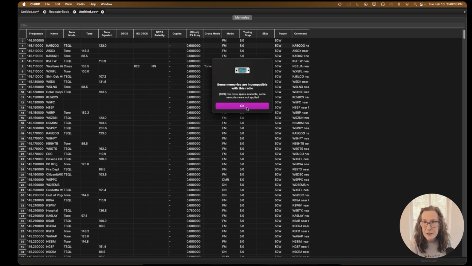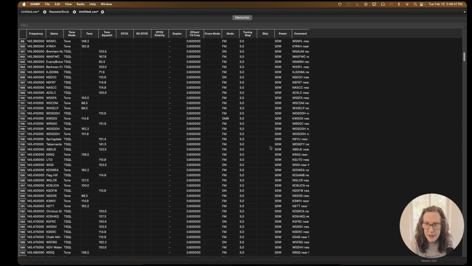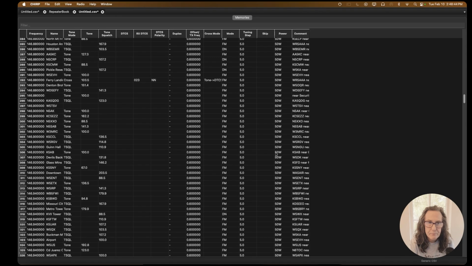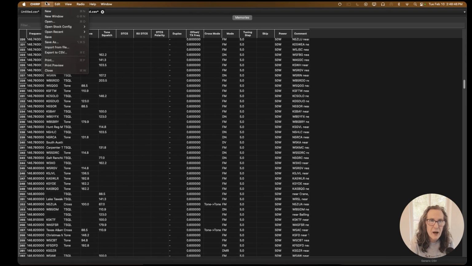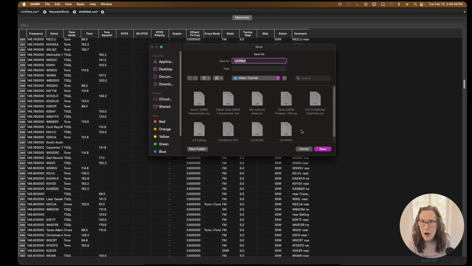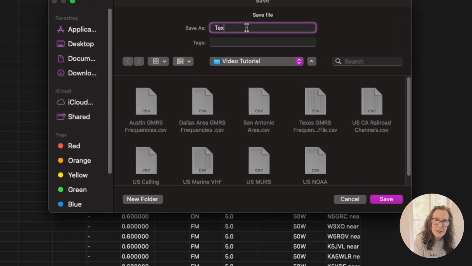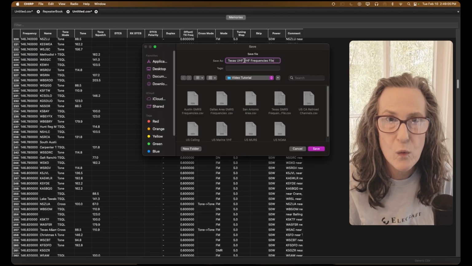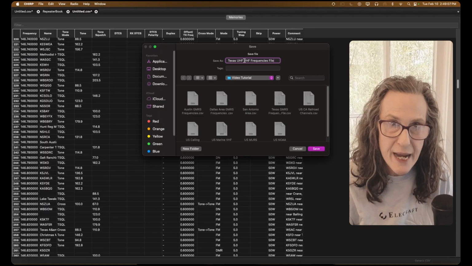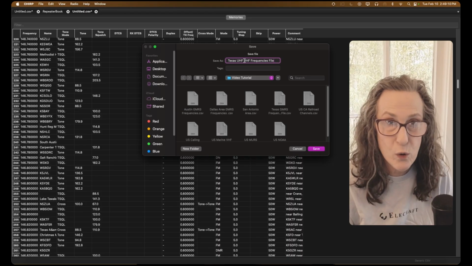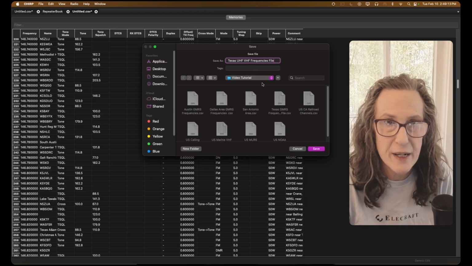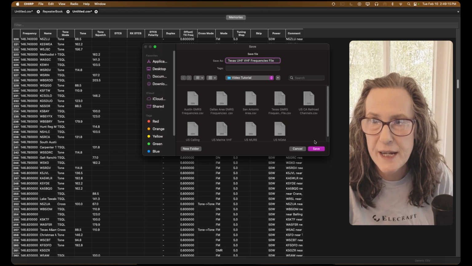Now we're going to save them. Some of these memories, it says, are not compatible with my radio. I don't know if it's pulling it from the last radio that I programmed. Anyway, we're going to go File, Save As. Remember we had the Texas GMRS frequencies file. Let's call this Texas UHF VHF frequencies file. What we're doing in part 1 of this video is just gathering the data, and then we're going to start organizing this in a variety of different ways. You've got different options in part 2 of this series. And now let's save it.